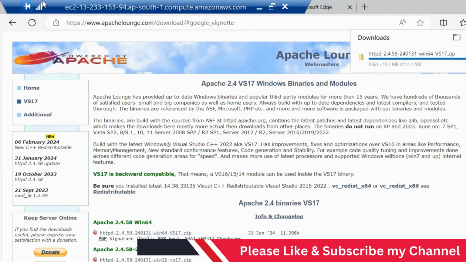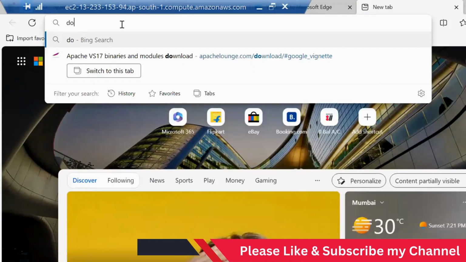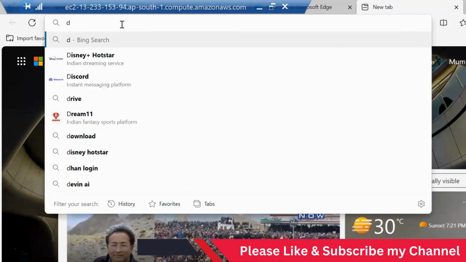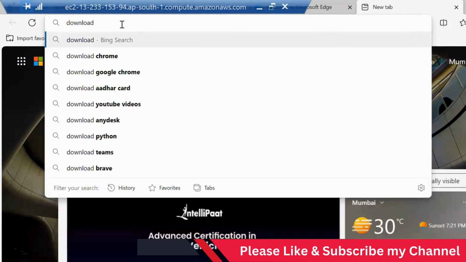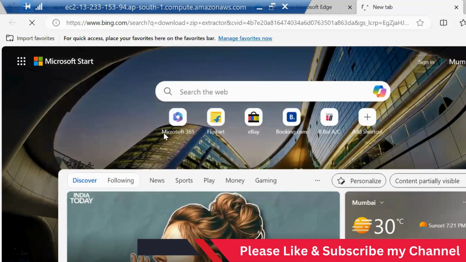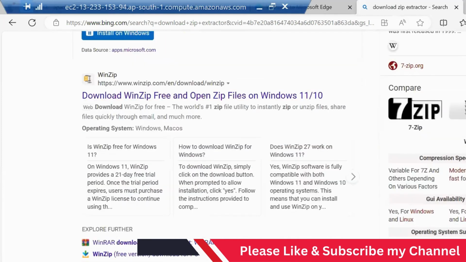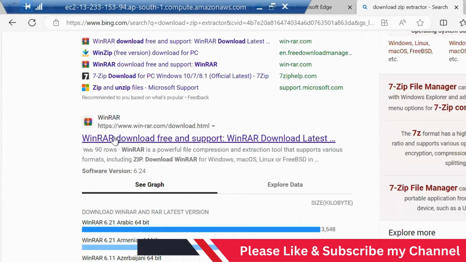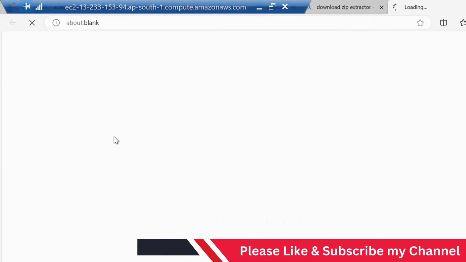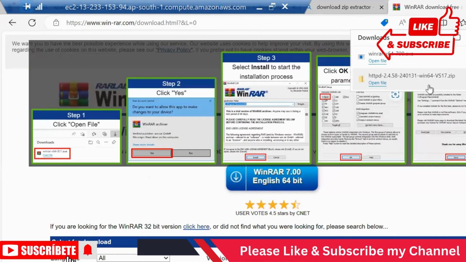Next thing which I'm going to do, I am going to install a zip extractor. So let's say I'm typing here, download a zip extractor. And you can download any of the zip extractors from here. Suppose I'm downloading this one, WinRAR. Let me download this. It got downloaded. Let's install it.